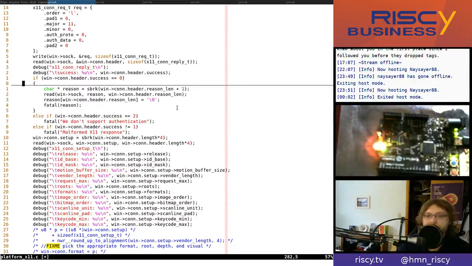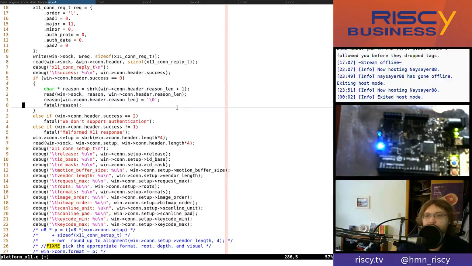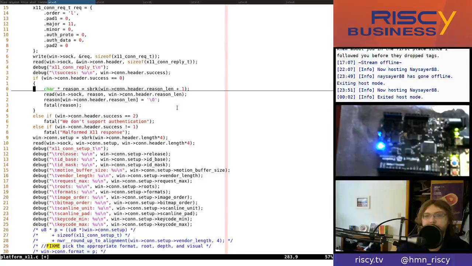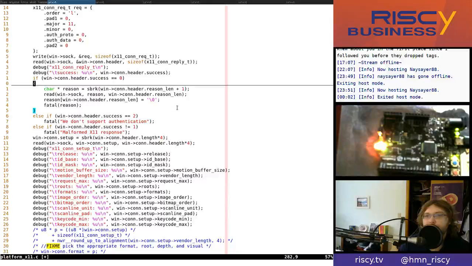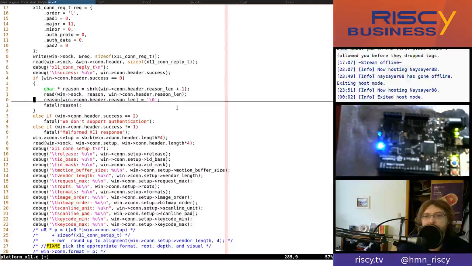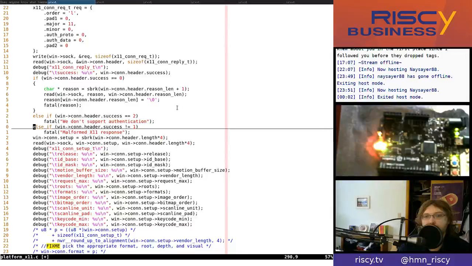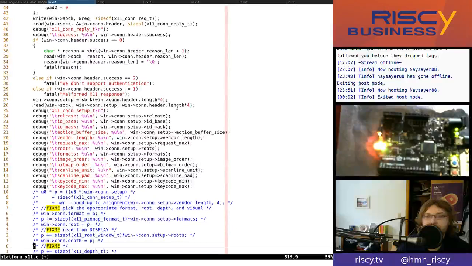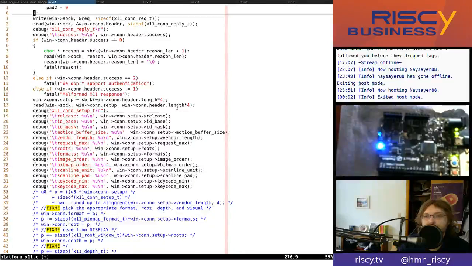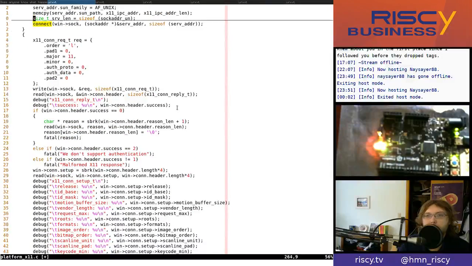So last time we found out that we actually need to do authentication with X11. We need to do MIT-MAGIC-COOKIE-1 or whatever it's called, authentication. So we're going to be starting on that today.